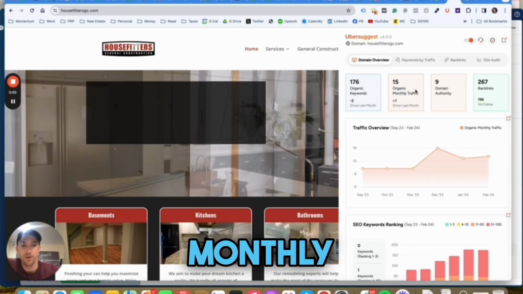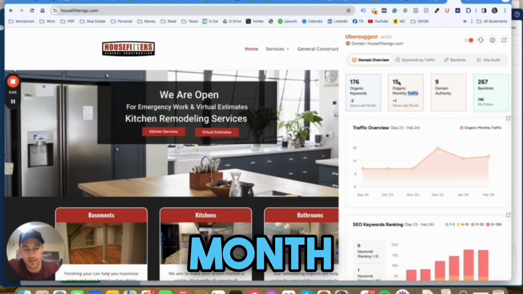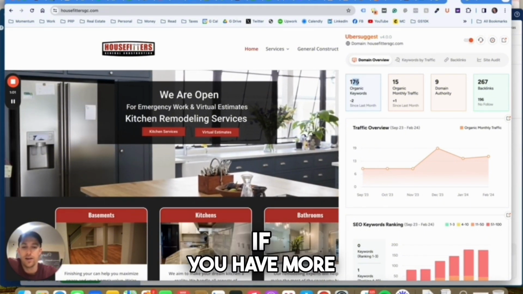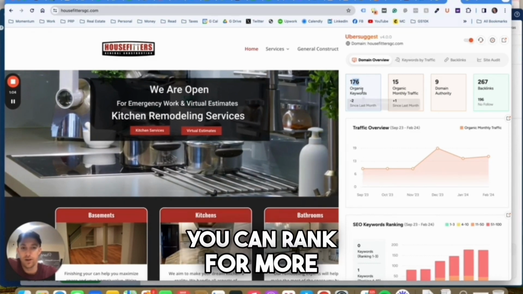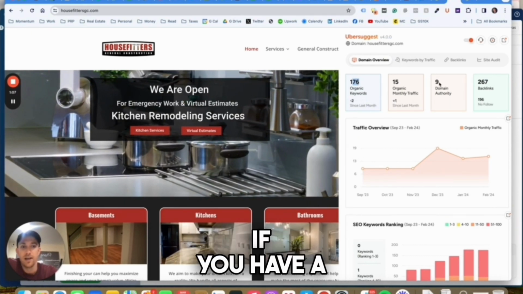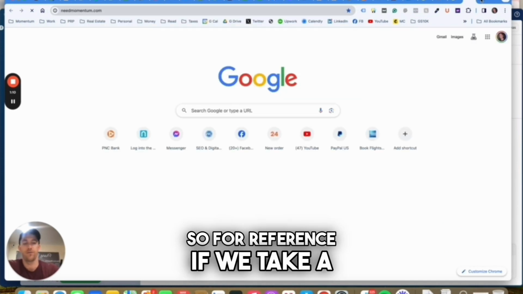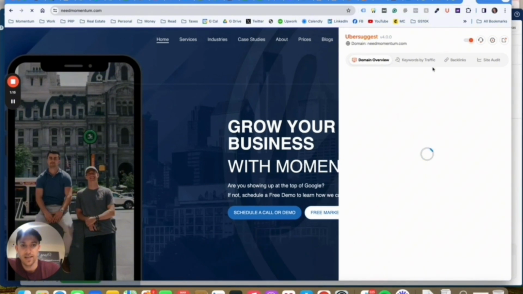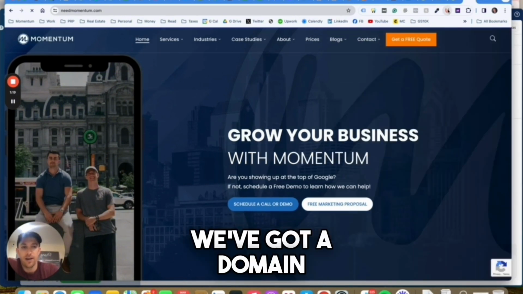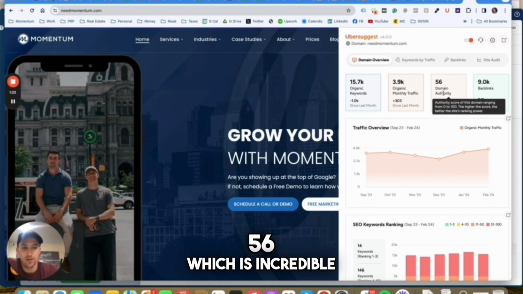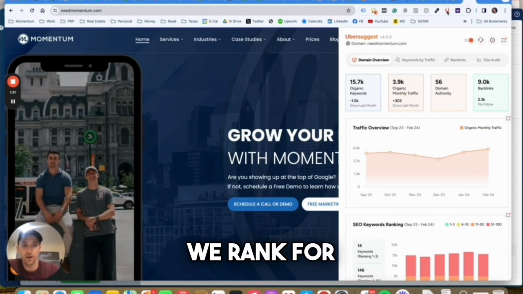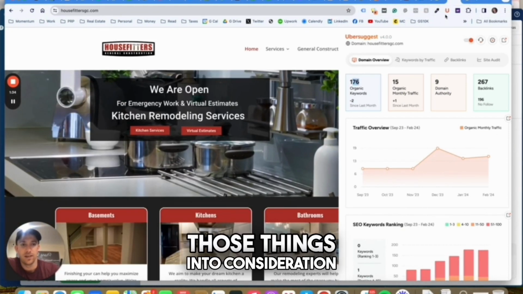So there's not much organic monthly traffic to the website at all. 15 users per month is very low. And there are 176 keywords, which is low as well. Usually, if you have more pages, more content, more services, more blogs, you can rank for more keywords, and those keywords will rank higher if you have a higher domain authority. For reference, if we take a look at our agency site here at Momentum and do an SEO inspection, we've got a domain authority of 56, which is incredible, 9,000 backlinks, almost 4,000 users organically per month, and almost 16,000 keywords we rank for. So we need to take a lot of those things into consideration.